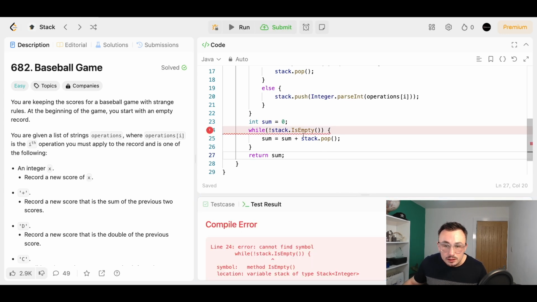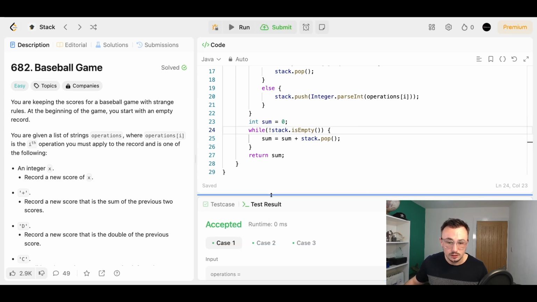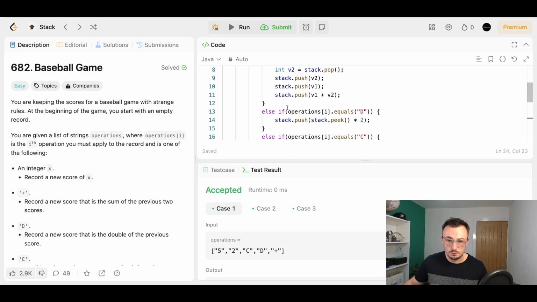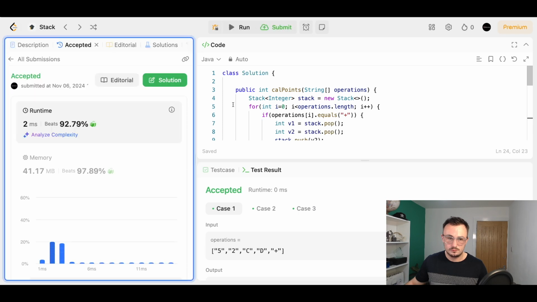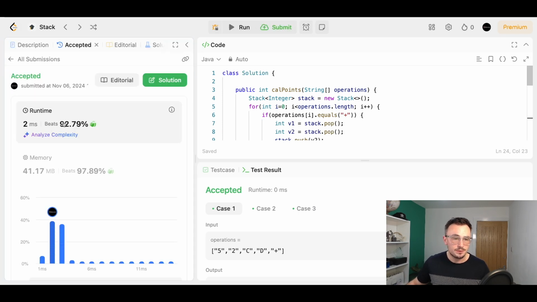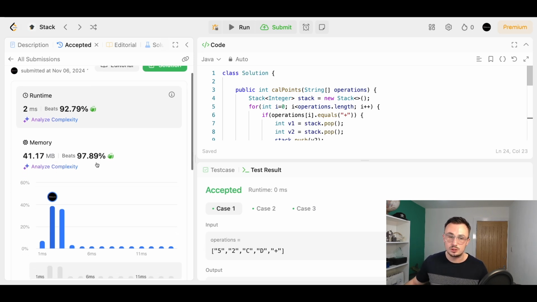Nope. It's because this should say isEmpty with a lowercase. Let's see if it runs now. It does. Brilliant. Now let's submit it and see if it passes the edge cases. It does. Excellent. So in terms of runtime, it says it beats 92.79% in terms of runtime, and it beats 97.89% in terms of memory.